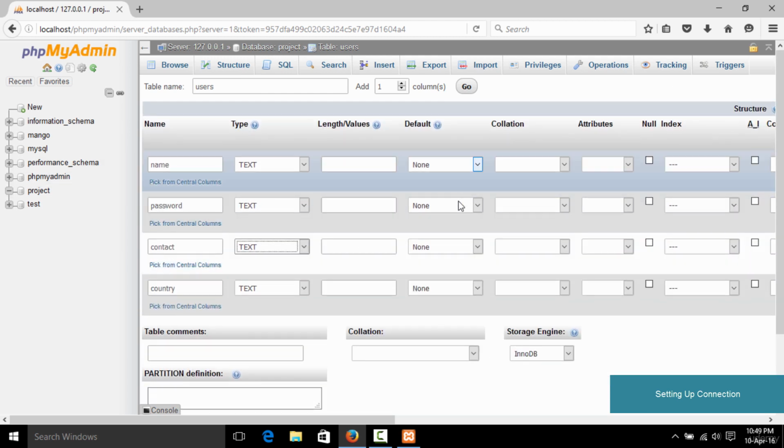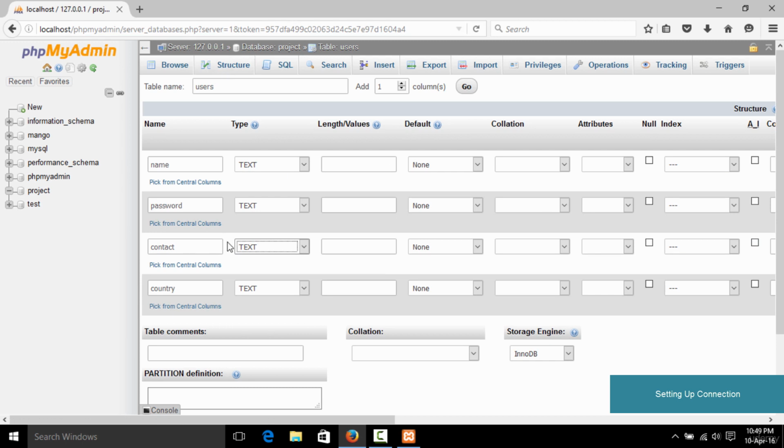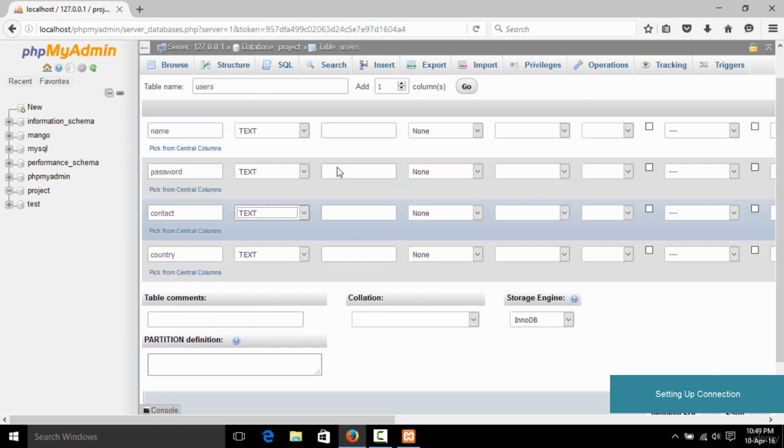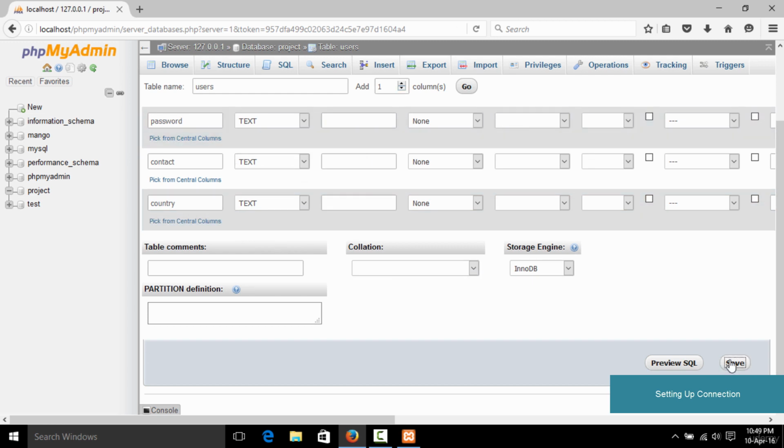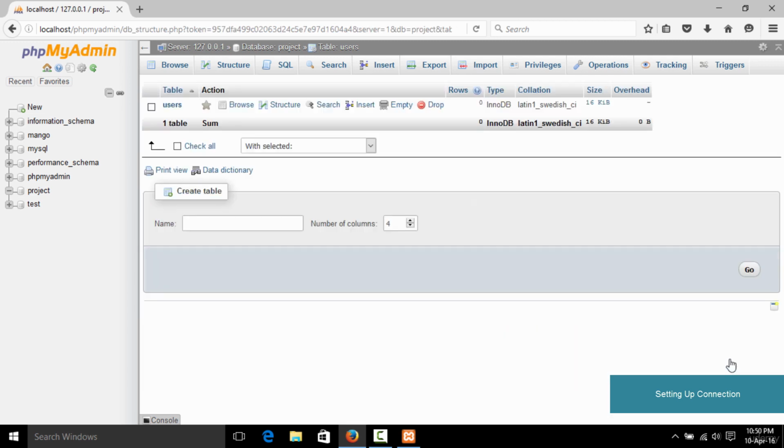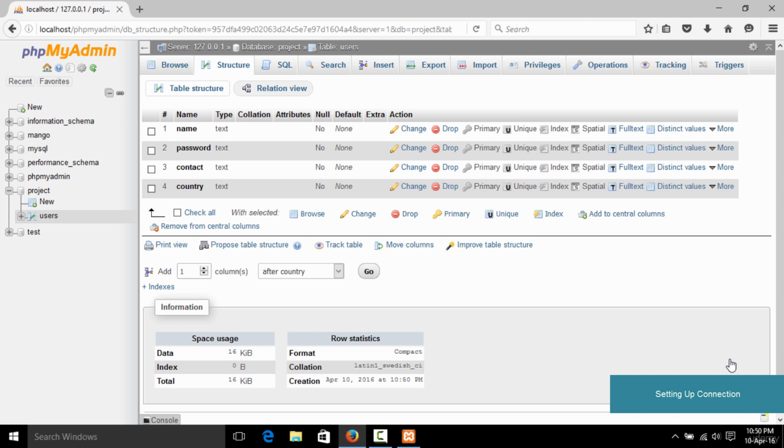Once we have set up the fields inside the table, and the type of these fields, we can simply go ahead and hit save. This is going to create a table for us with these 4 fields. As you could see, we have successfully created a brand new table which holds these 4 values. The very first value is name, the second one is password, then we have contact, and then we have country.